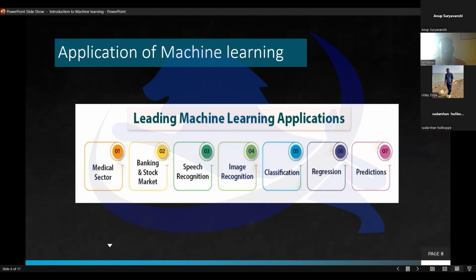So if we are trying to learn these things, we have to understand where they are applicable. Medical sectors, then banking and stock market, speech recognition, image recognition. Now, what is an example from the medical sector? In medical sectors, machine learning performs medical imaging to detect abnormalities in X-rays, CT scans or MRIs, and also there is something called personalized drug discovery.